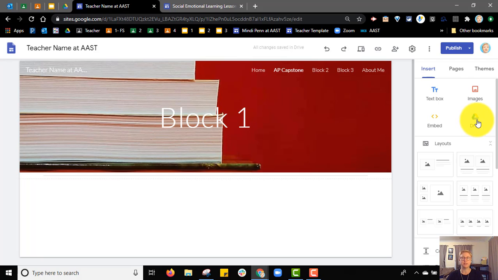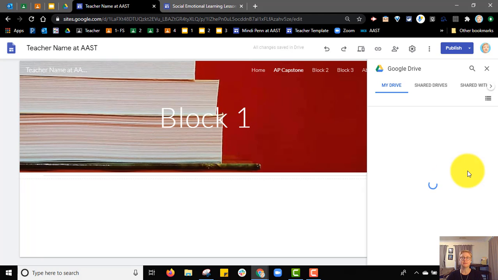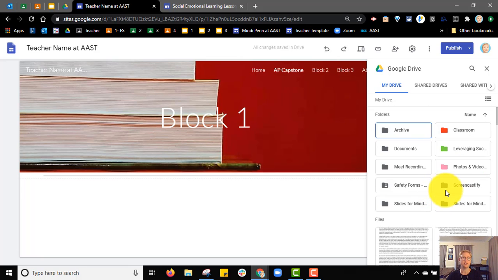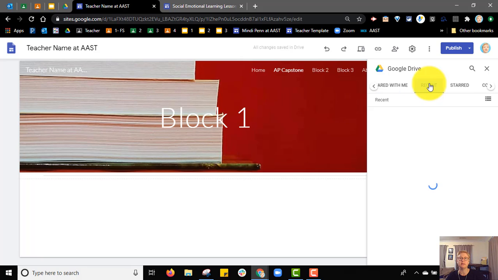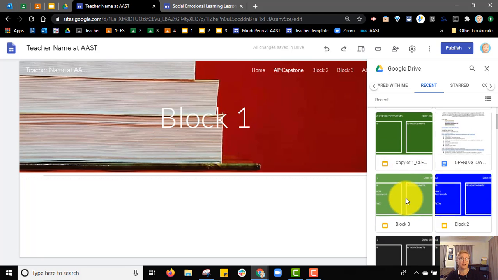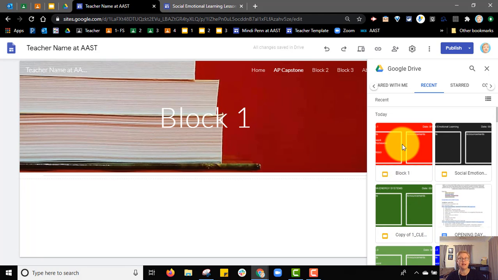So let's put in that first agenda. So I click on Google Drive. And here in my drive, it might be that because you did your agendas just a few minutes ago, they may show up here immediately, or you might want to scooch over here using this arrow button to go to recent. And you should see your agenda slide decks. And this is where it becomes really, really important to have color coded them, because now I know exactly visually which one goes where, right? So I click on it and say insert.